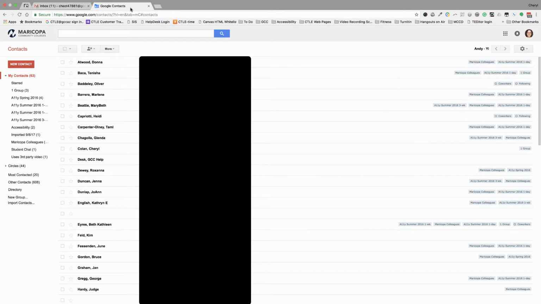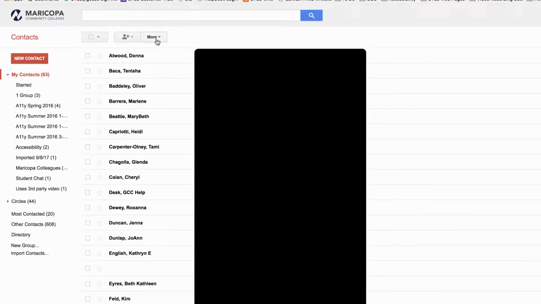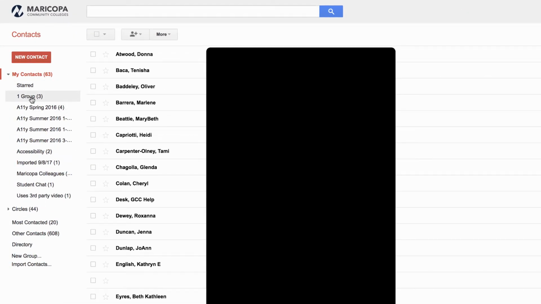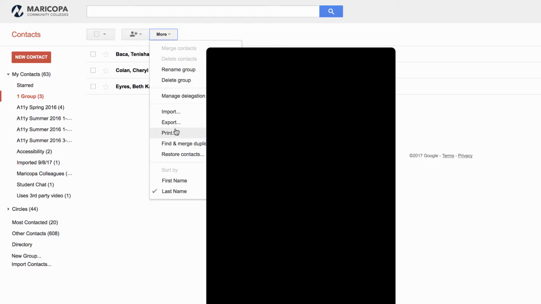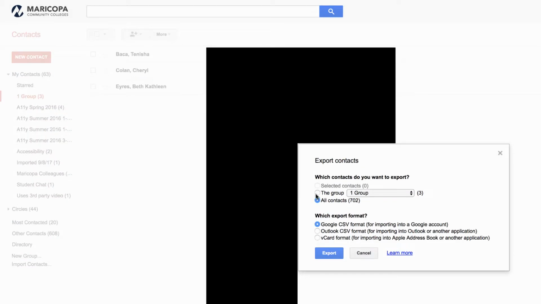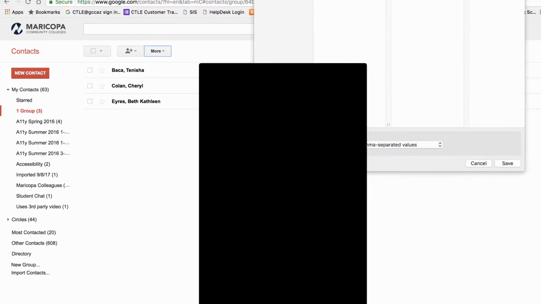In Contacts, you can export a group and download it to your computer. So I need to click on the group in order to do that. And then I'll see only the people in that group on the right. And under More, I can choose Export. If I choose the group, I can pick any of my groups, but the group that I'm looking at is already chosen. And I want to keep the radio button for Google CSV format checked and click on Export.